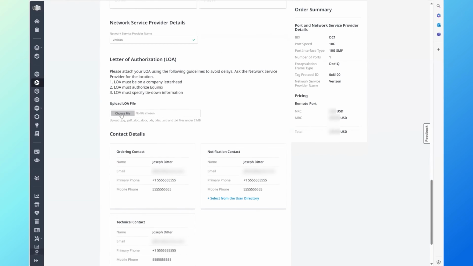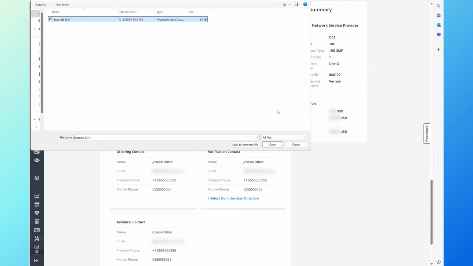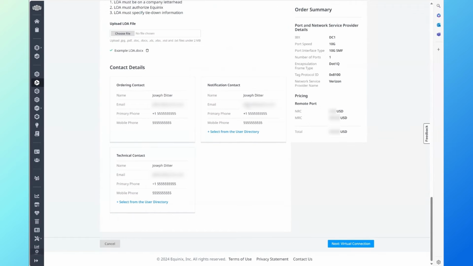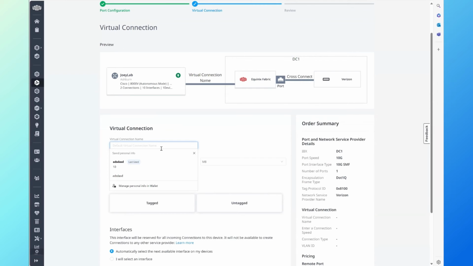Next, I'll be asked to upload the LOA issued to me by the network service provider. After verifying that we've made all the correct selections, I'll proceed to the next page. I'll give my connection a name, define the speed of the connection, and as mentioned, I'll choose whether I'd like this connection to be tagged or untagged.